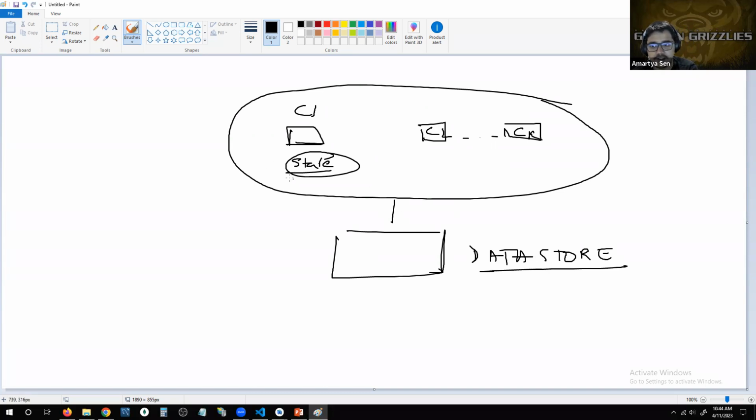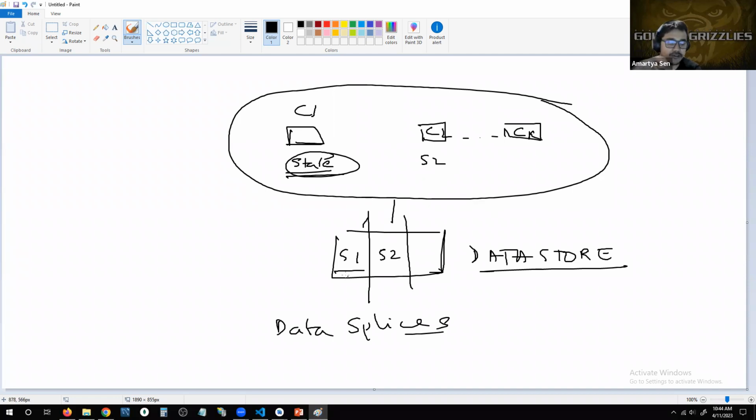So that means if there is a state for C1, let's say that is S1, we will store that in the data store. If there is a state in C2 that is called S2, we will store that in the data store as well. And then we will split up the data store into what we call different data slices. And all the slices are basically states that come from different components. Okay, that's all there is.